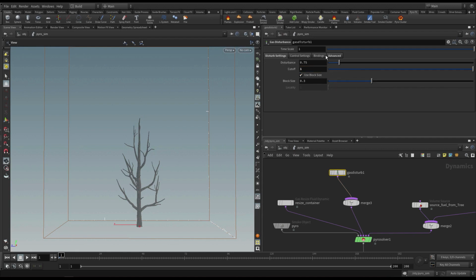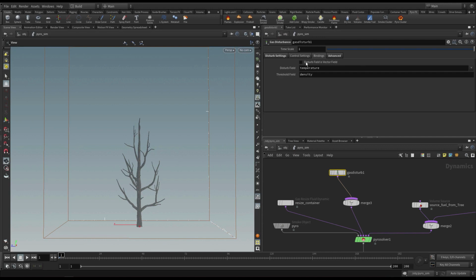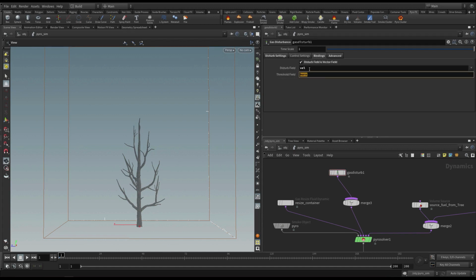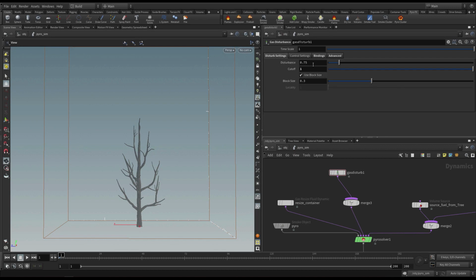I'm going to change the fields in the bindings. The first thing I'd like to do is change this disturb field. If we click on the drop down, I can change it to velocity. Now velocity is a vector, so we need to turn this on, and I'm actually going to use, let's have a look at the burn field to control it. So with a threshold, a cutoff of 1, basically wherever there's burning, it's going to disturb velocity, and it's going to disturb it by this amount, 0.75.